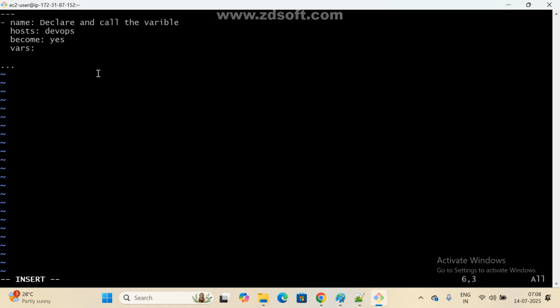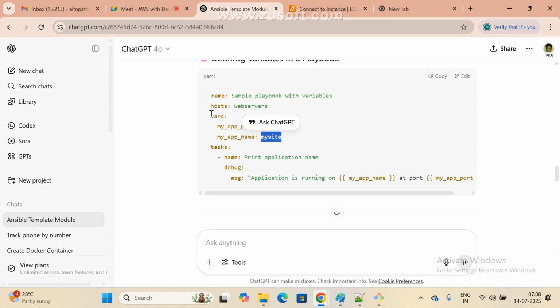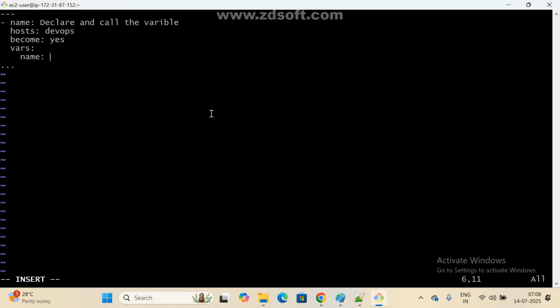For example, I am using name. I am using name colon, give any name. See here how they are passing. I am giving name, for example, this is the username. name equal to EC2-user. I am just giving some name.